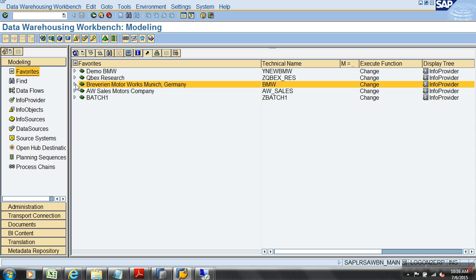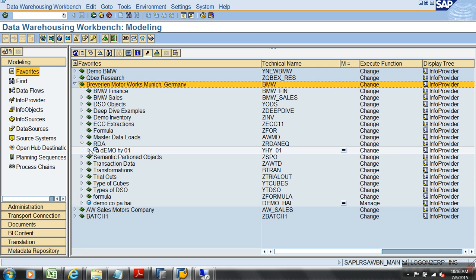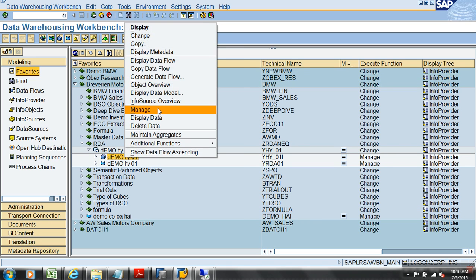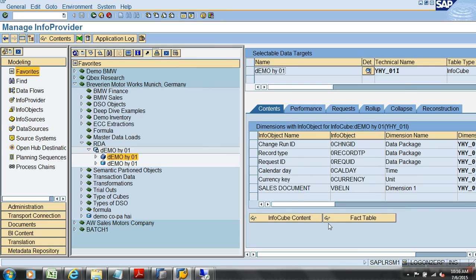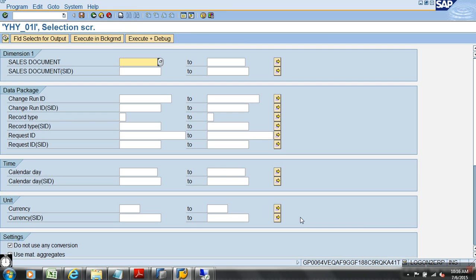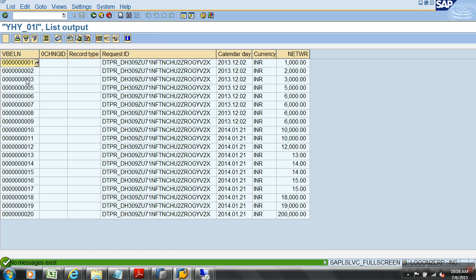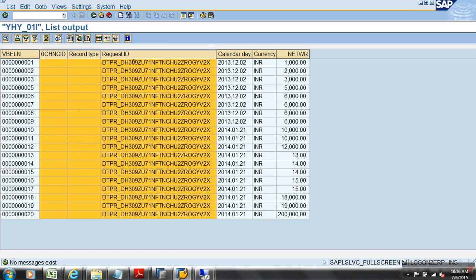We ran the chain, but did my cube load data? Actually, if the request is yellow, it won't come for reporting. In RDA when the request is yellow, it does not come for reporting. Loaded into my cube.